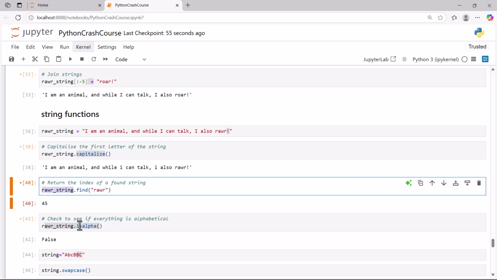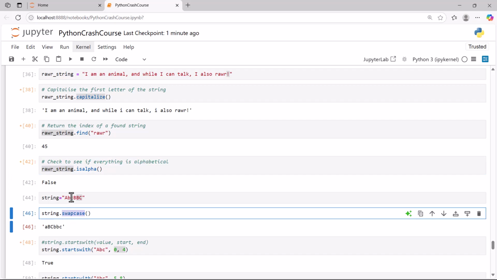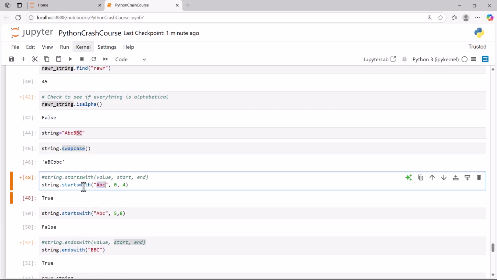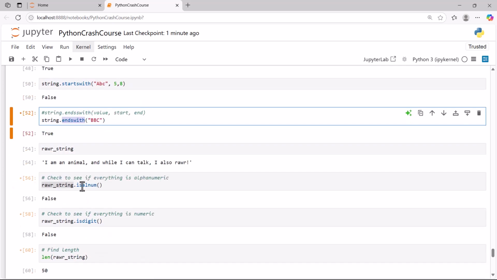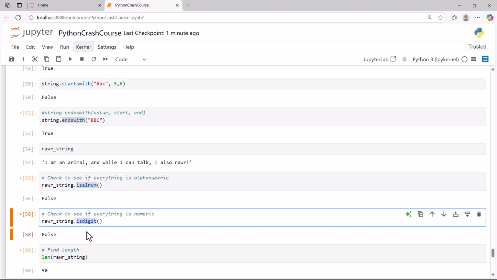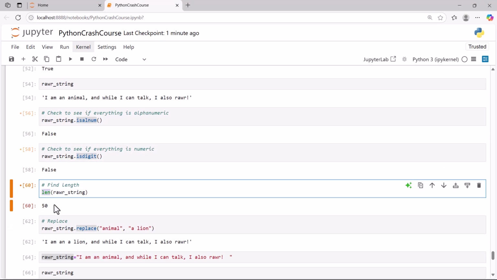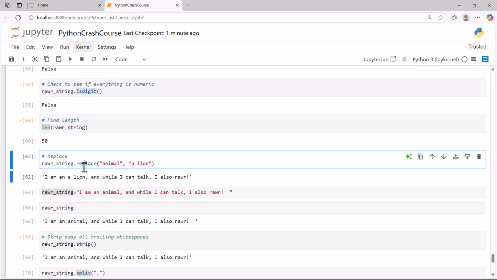And then the isalpha function is used to check if the string is alphabet or not. And then swapcase is to swap from uppercase to lowercase and vice versa. And the startswith function is used to check if the string starts with this value or not. Similarly, we have endswith. And if you want to know if the string is alphanumeric or not, we have a function called isalnum. And isdigit is used to check if the string is numeric. And the length function is used to check the length of the string. And the replace function is used to replace the string with another string.